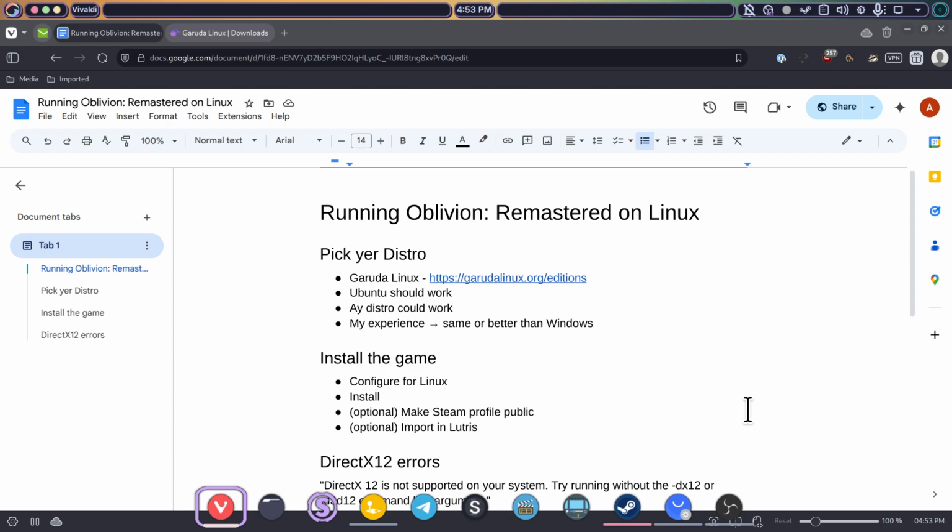I've been running gaming under Linux for quite a long time now, and in general, I find it to be about the same quality of experience as under Windows, in some cases considerably better. So I'm a big advocate for gaming on Linux in general.